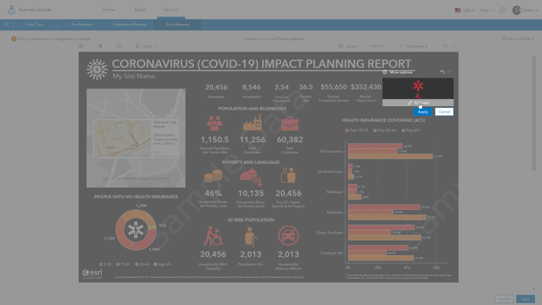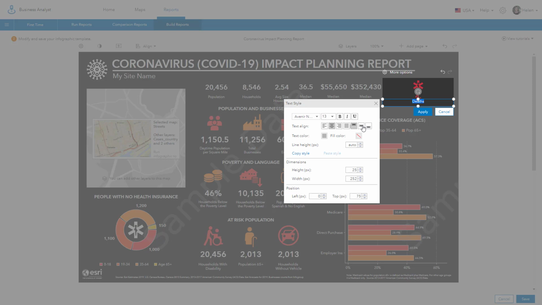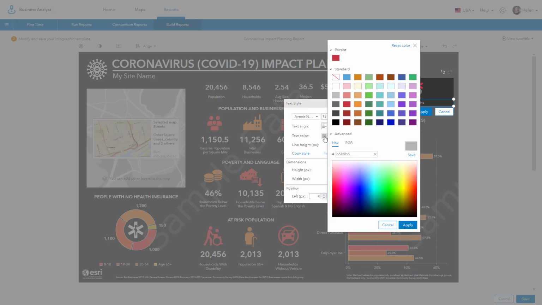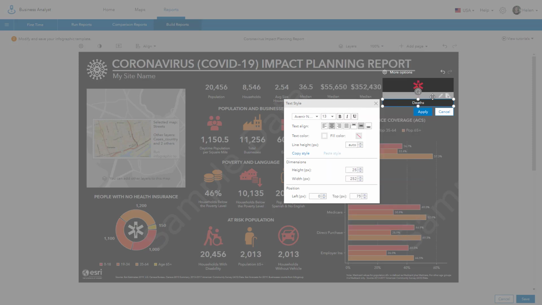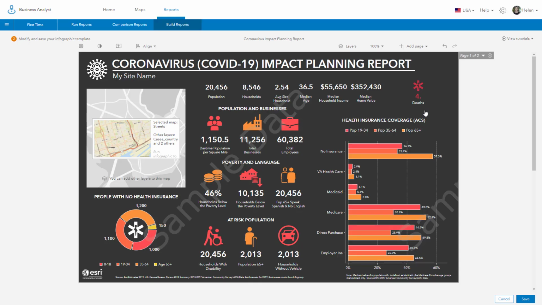And the last thing we're going to change is the text associated with deaths. So simply click on that. What we're going to do is center it vertically, and we're going to change the color from gray to white. Click apply, and everything's now done associated with this.